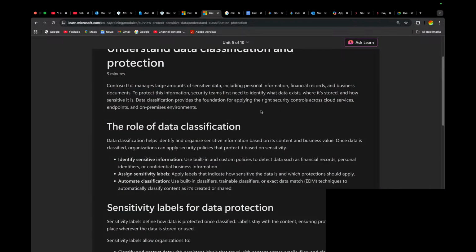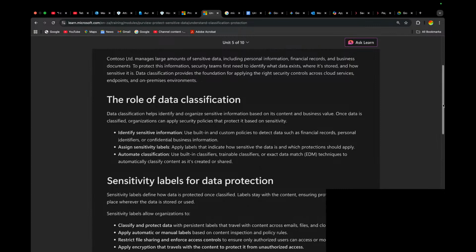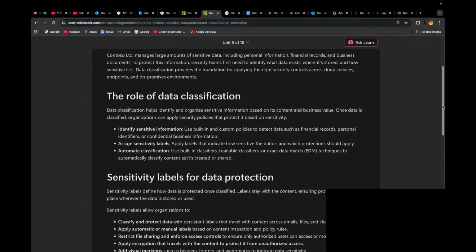Now let's explore further here. Let's talk about this data classification. What is data classification and what does it do? So, data classification helps to identify and organize sensitive data, right? Based on its content and business value. What does this mean exactly?